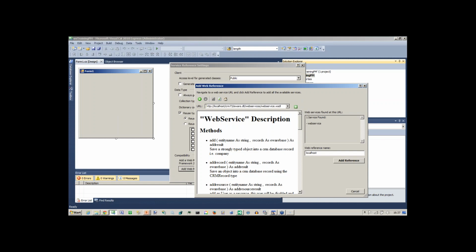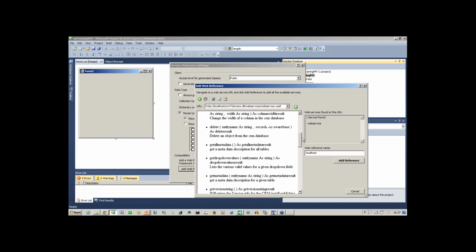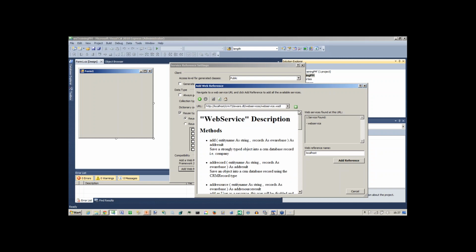Now you'll see that this document returns back the methods as well as many. If we were to unpromise this and look again, it would actually define not just the methods but also the structures like company, etc. So everything inside CRM can be modeled within the web services.